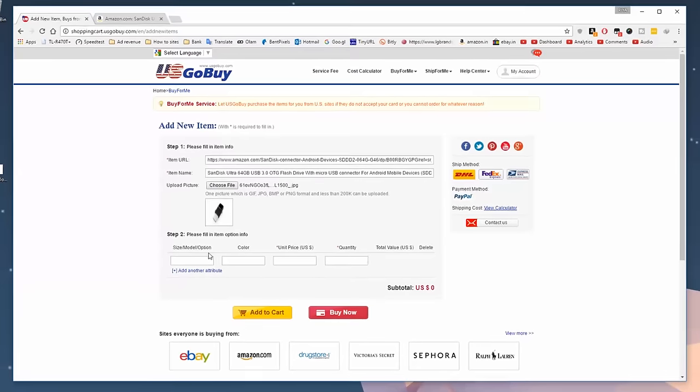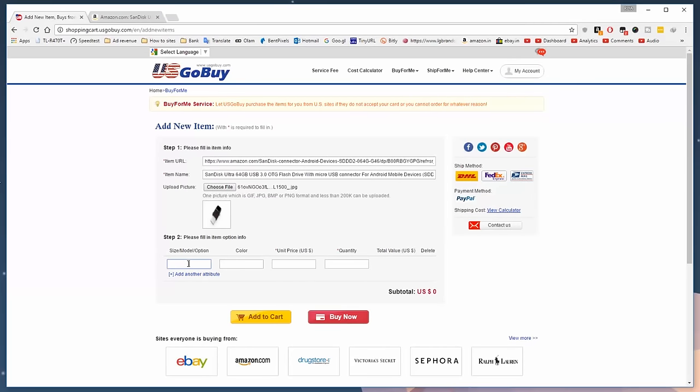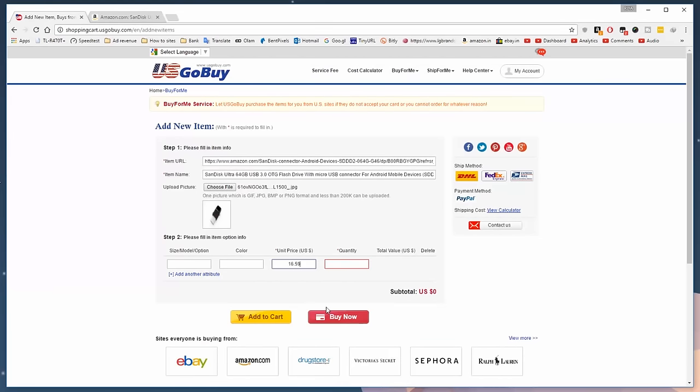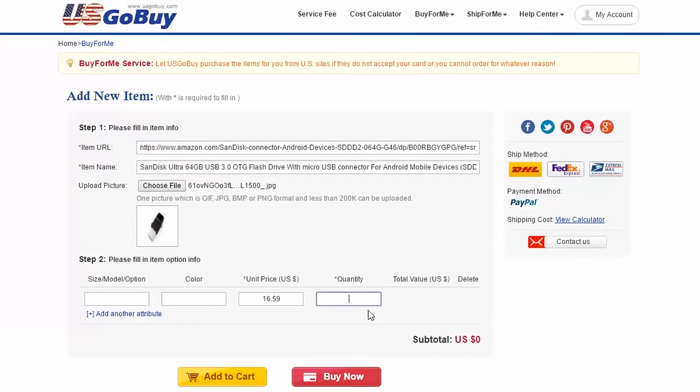Now copy and paste or type the size or model option if your product has one. But unfortunately, it won't be applicable to this product because it's a flash drive. And now you can type the color of the product you want, if the product is available in multiple colors. Now copy and paste the product price. And finally type the quantity you need. And finally click on add to cart.